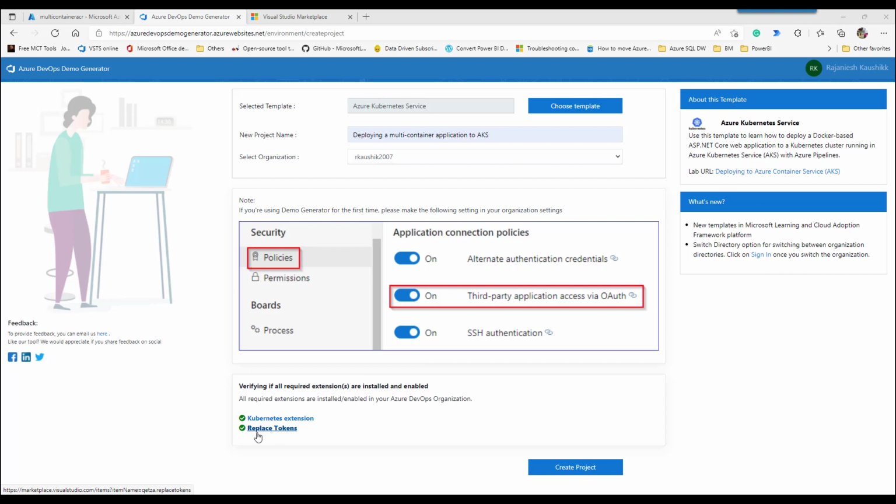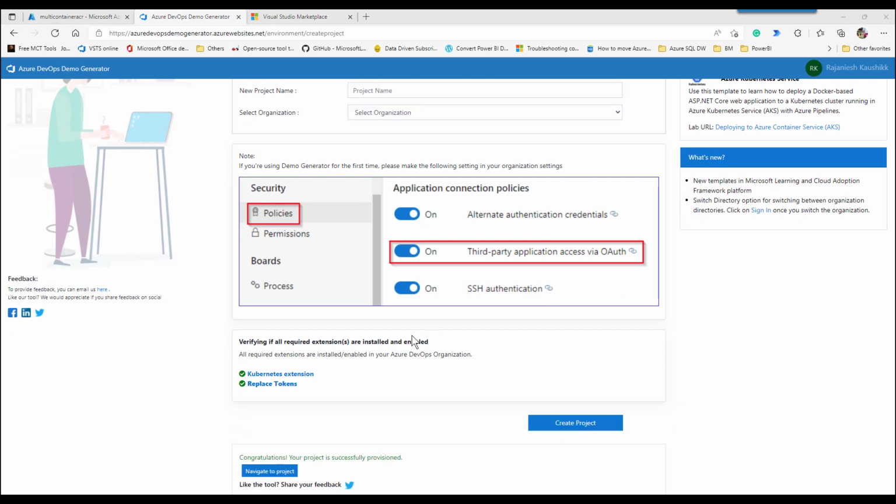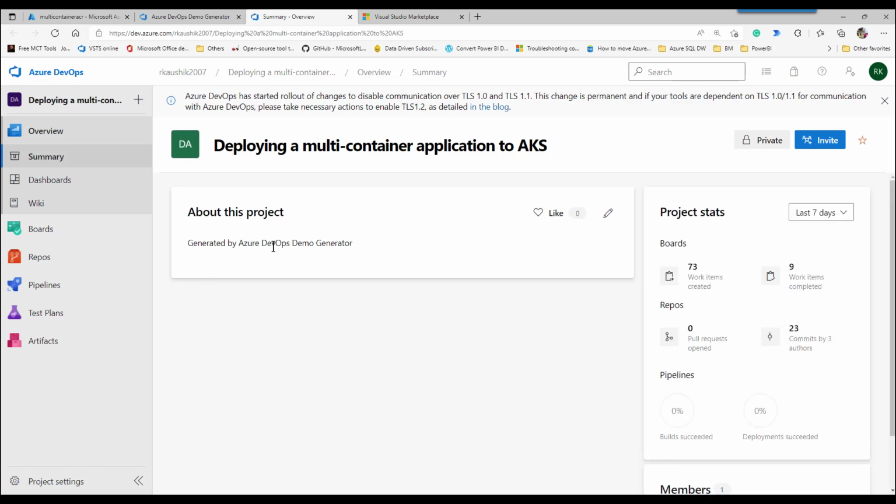In the same way it is going to ask for the Replace Tokens extension, so you can add that extension if you want, and once you're ready, let's create this project here. It has started creating this project, and it will be pretty quick. Okay, now it created the project, so let's navigate to the project. This is the project which is created.